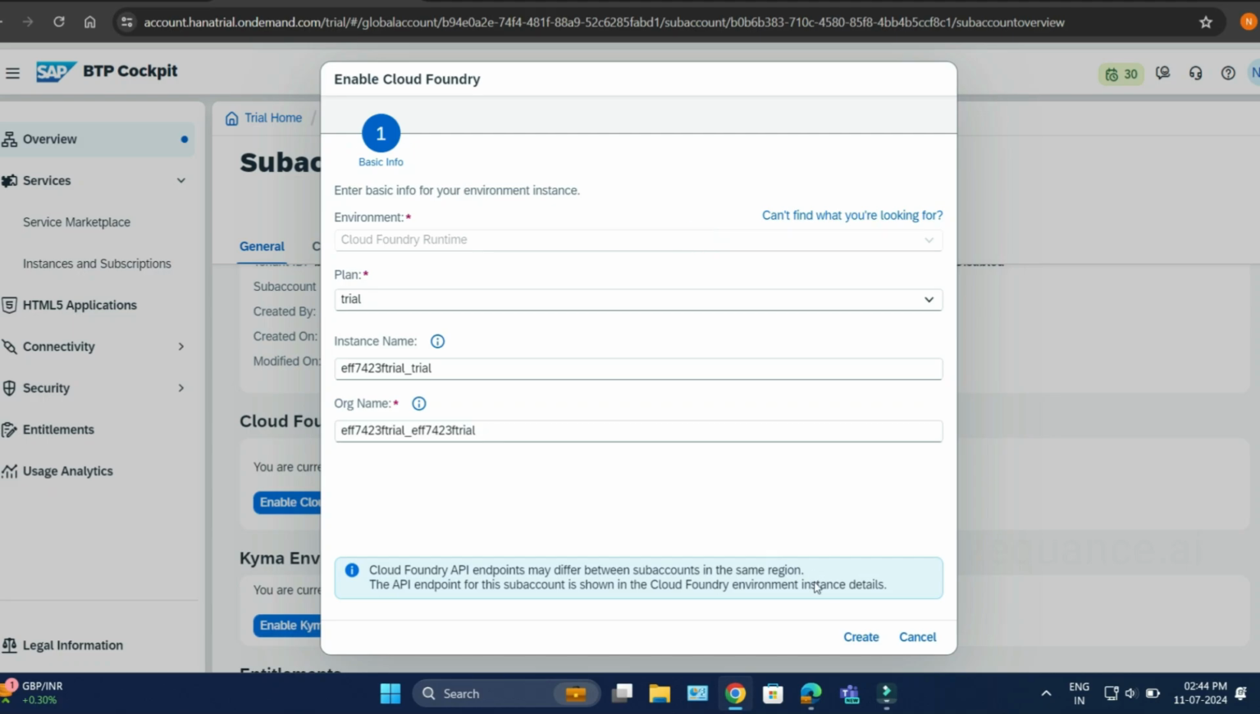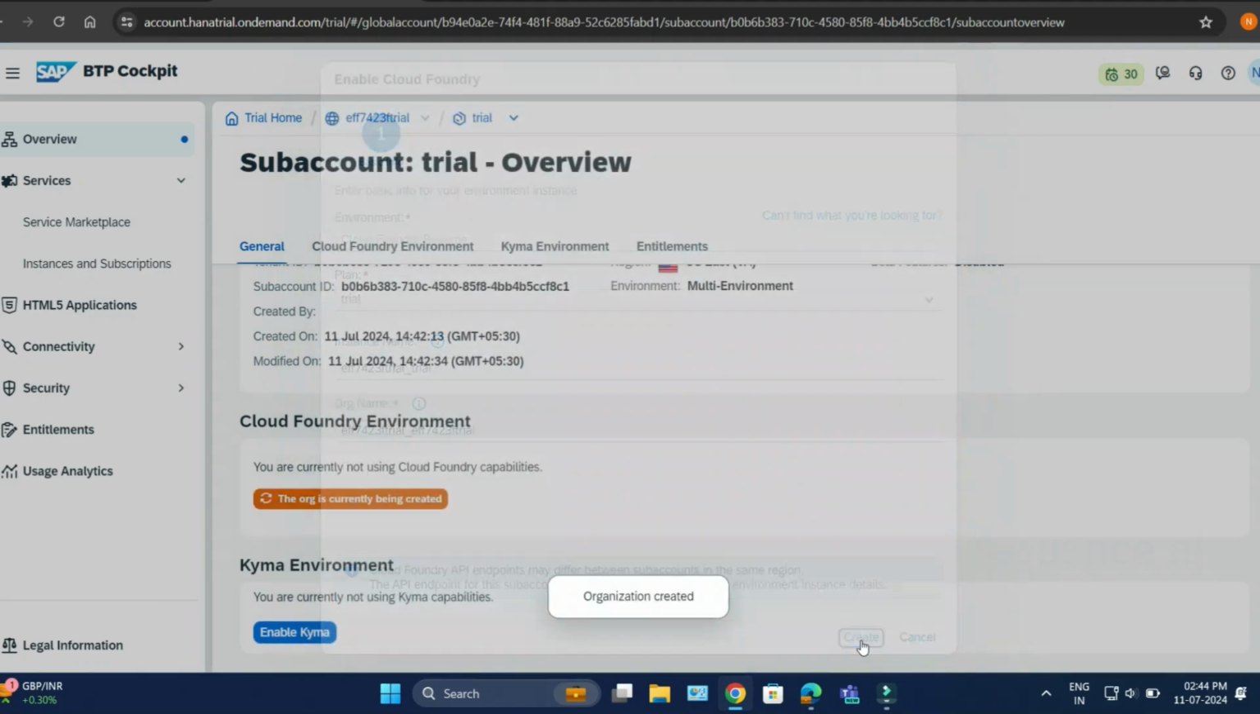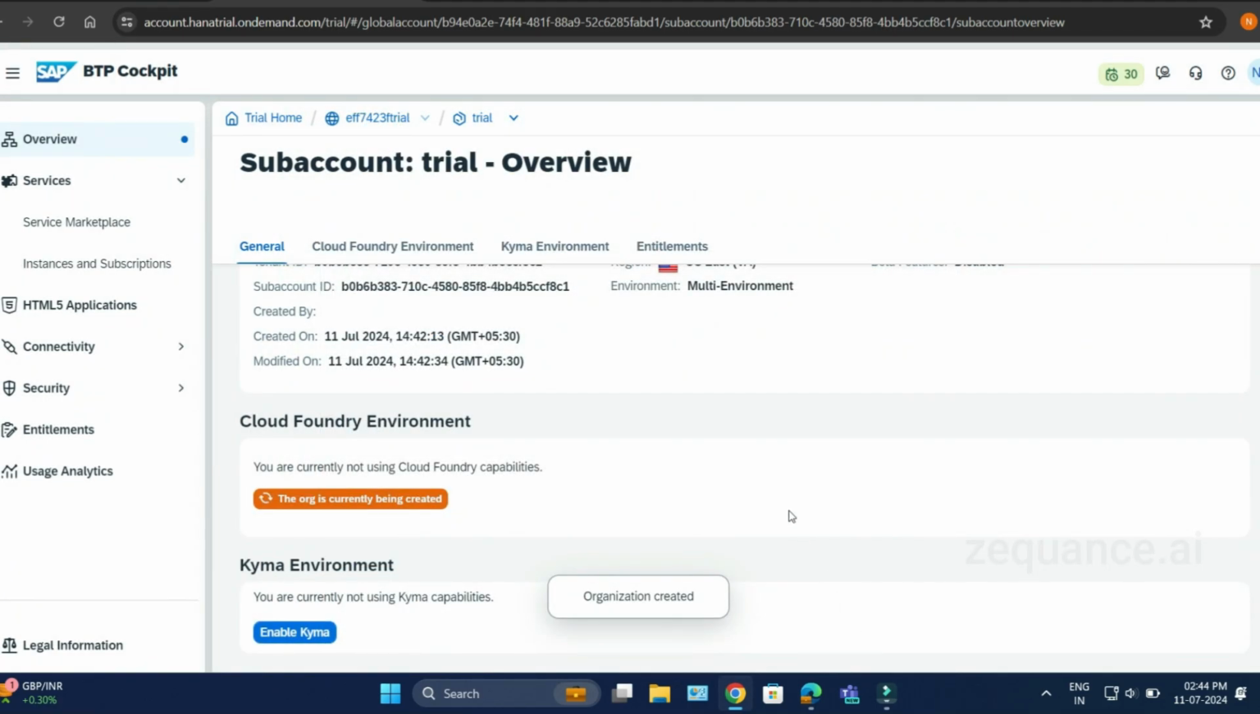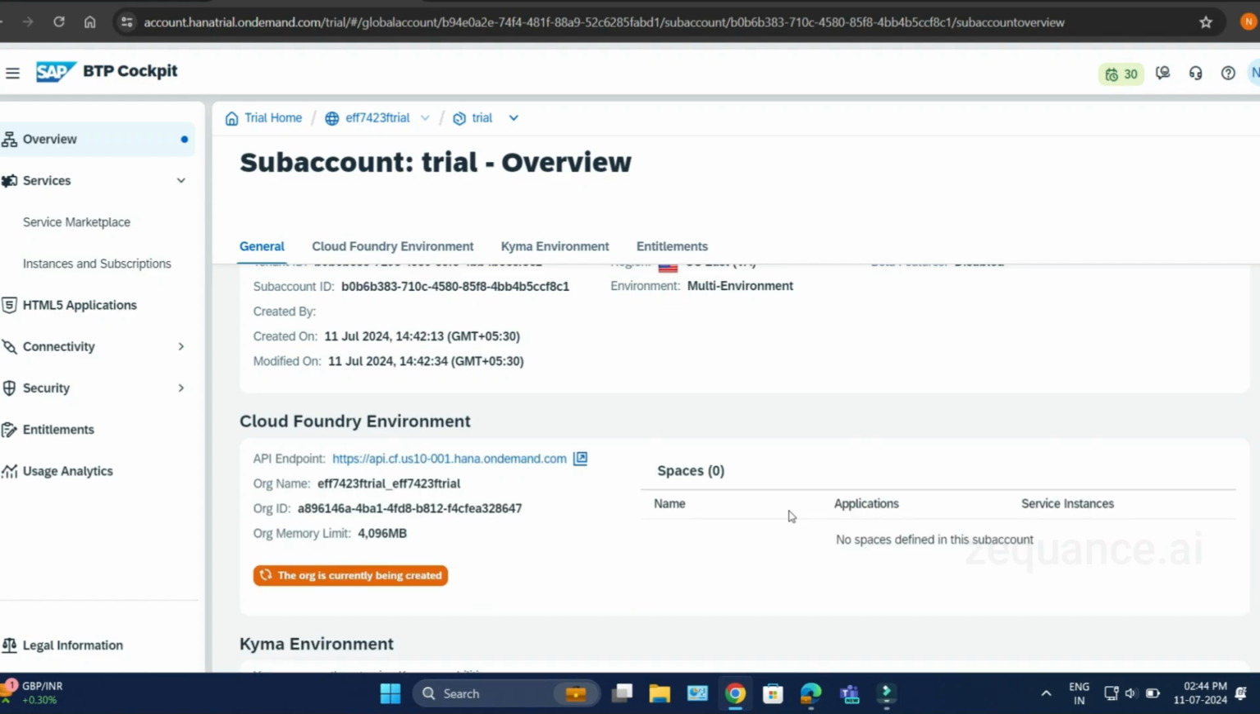Nothing else to be done. Okay, let's click on create. Now it is creating an org for me. Okay, it is going to take one more minute to create an org. But if you look at the whole view of this account, this is where you are inside a sub account. Okay, not inside a global account. So the sub account is inside a global account.